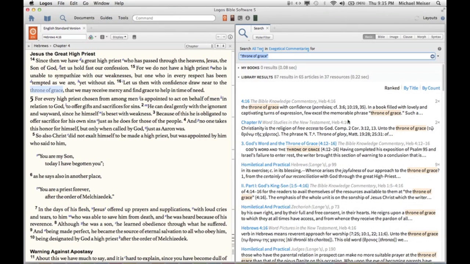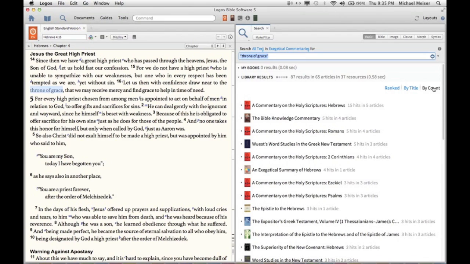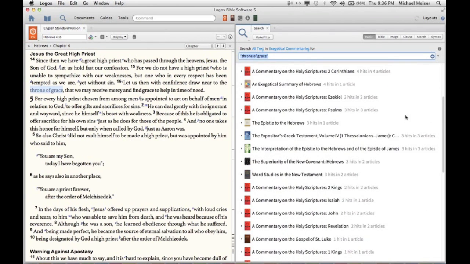In fact, I can even simplify this view a little bit more. Instead of the ranked view, I can select by count. When I select by count, it simplifies the view and organizes everything by not only the resource that it's found in, but populates it at the top with the most hits of that particular resource. Much, much more searchable.